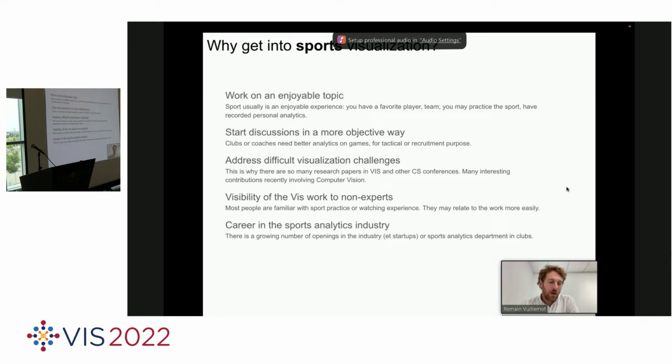Even though we might like sport and practice it, working on sports data visualization or analysis may give you a more objective way to look at sports. Even though you are very familiar with the sport, even if you are an elite athlete, looking at the data gives you more objective arguments to explain your performance or to convince others to do some things in another way.